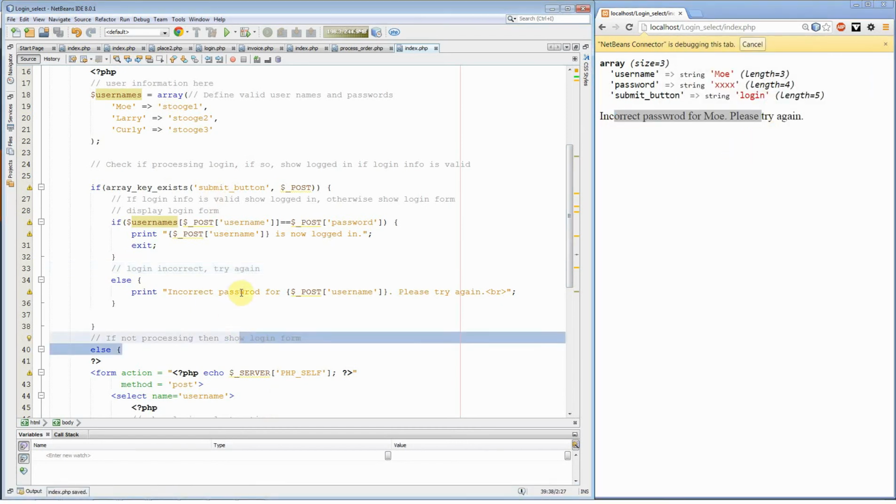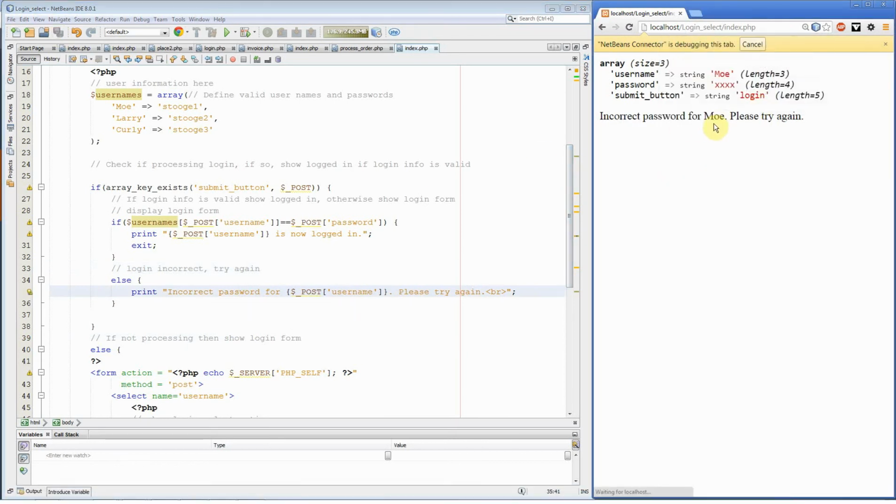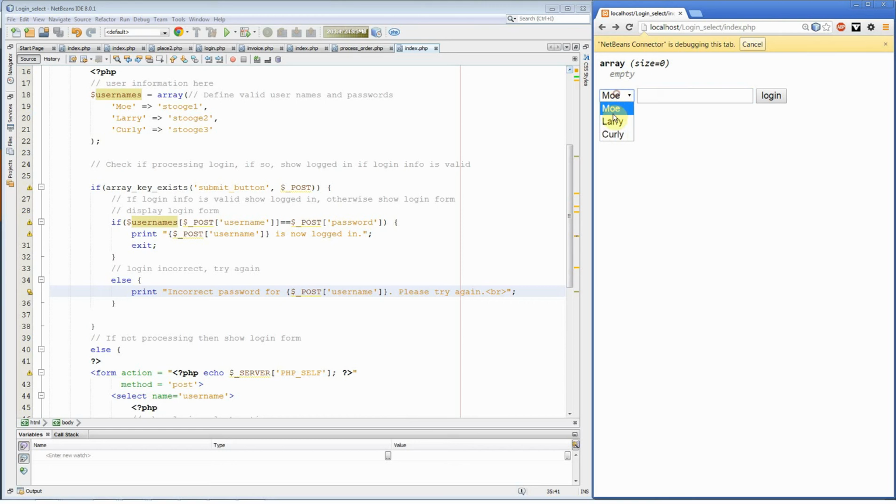Ooh, I spelled password wrong. Okay, incorrect password for Mo, please try again. And again, it will work if I say Stooge1. Let's try another password. Let's try Curly, who's Stooge3. Stooge3. Okay, Curly's now logged in, but if I went back here and I tried Curly with XXX, incorrect password Curly.